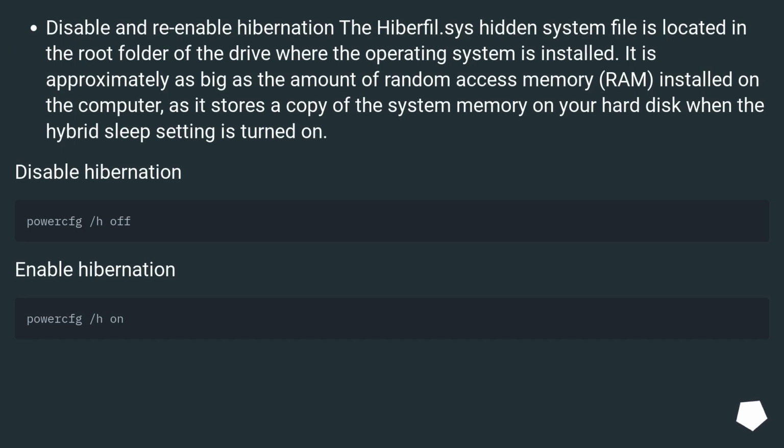Disable and re-enable hibernation. The hiberfil.sys hidden system file is located in the root folder of the drive where the operating system is installed. It is approximately as big as the amount of random access memory, RAM, installed on the computer, as it stores a copy of the system memory on your hard disk when the hybrid sleep setting is turned on. Disable hibernation. Enable hibernation. Hope that helps.